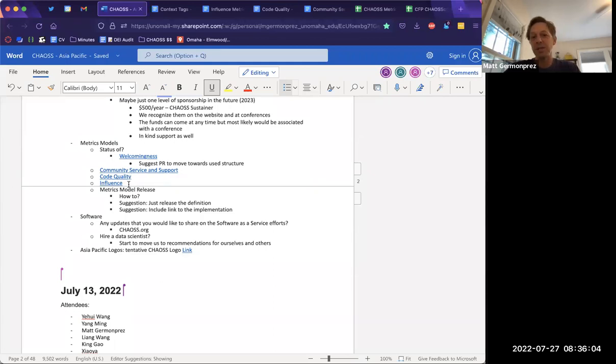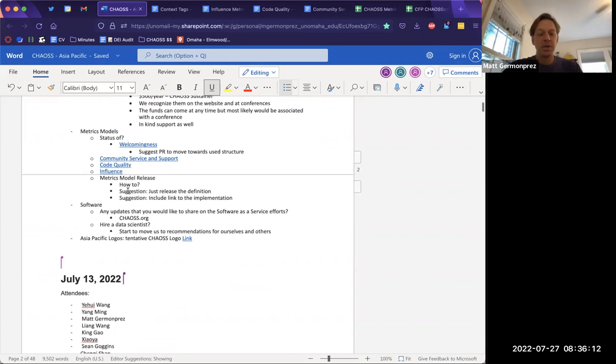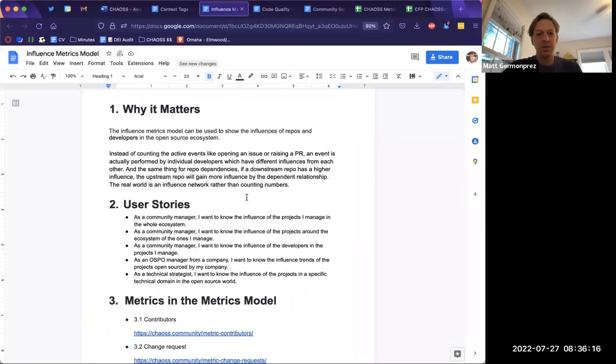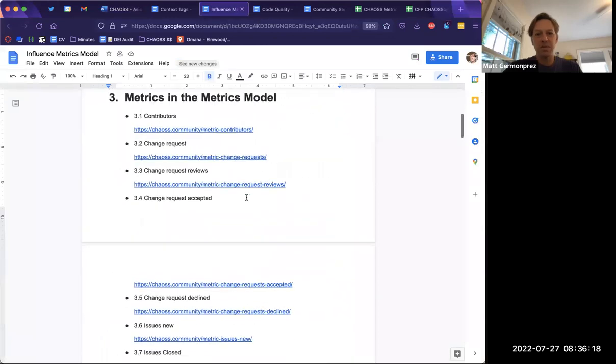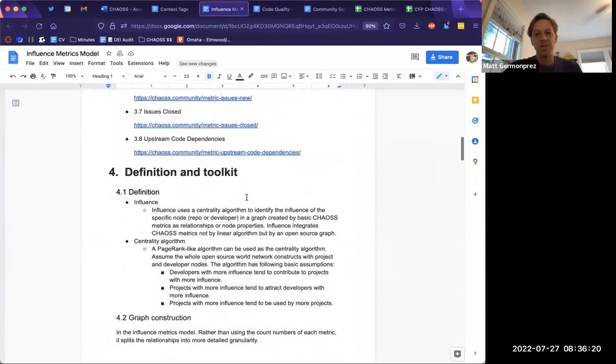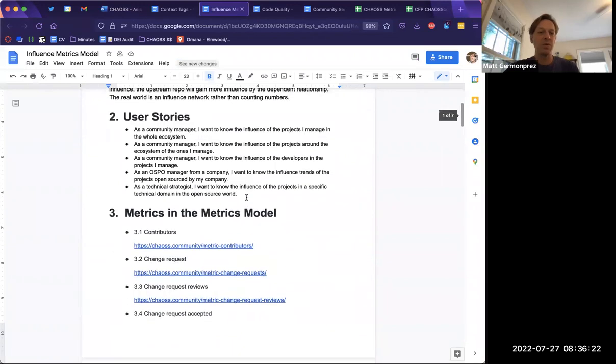I just wanted to draw forward the metrics models that came forward in the last metrics model meeting, not that we have to talk about them here. So thank you. We had a big conversation. I think it was about this one, wasn't it, Shoya? The influence one. It was a really detailed conversation, really quite interesting. So thank you for that.